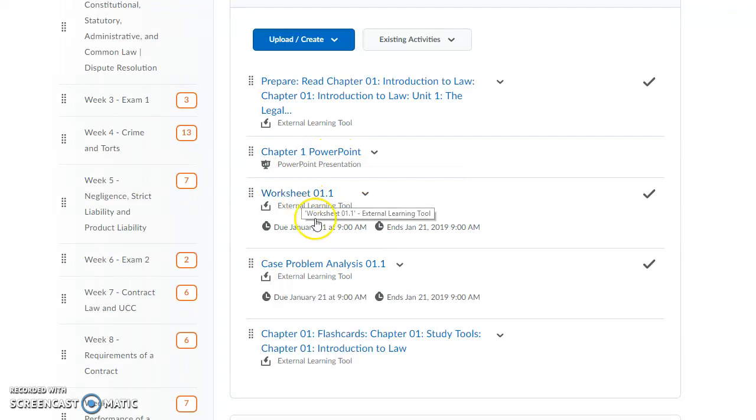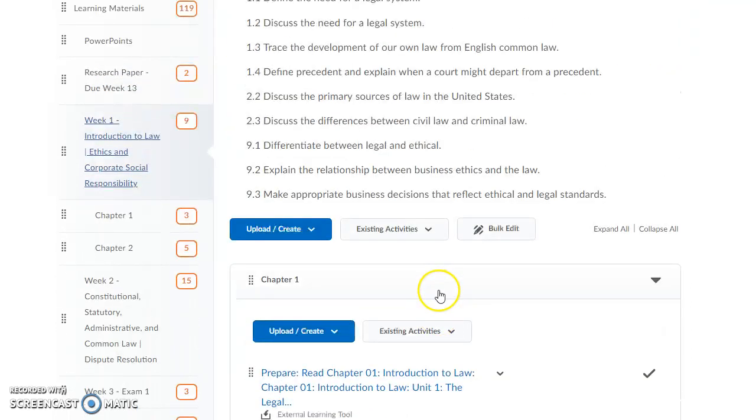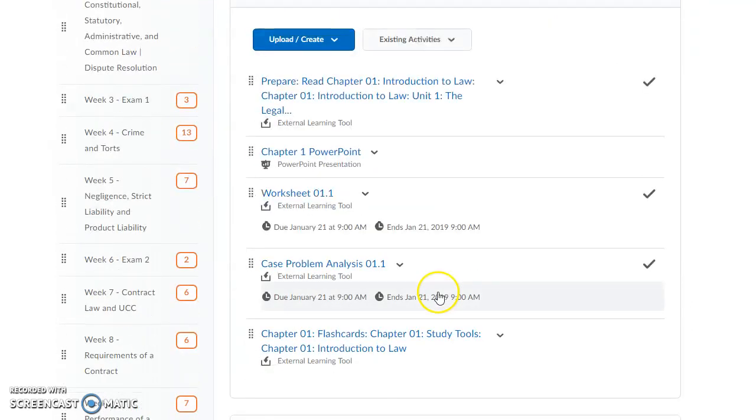And then these links, which are required, anything that has a dot next to them are things that are required. So you are required to read, although you don't get a grade for those things. But the worksheets and the case problems, they have due dates. So anything that has a due date are graded assignments. And so all of these activities are due in the first week and are due by Monday, January 21st at 9 a.m.